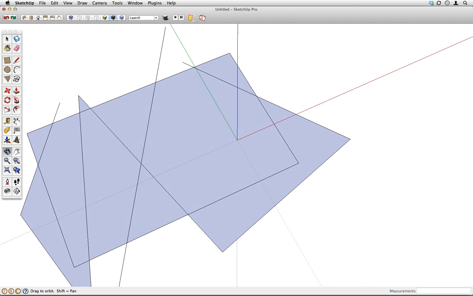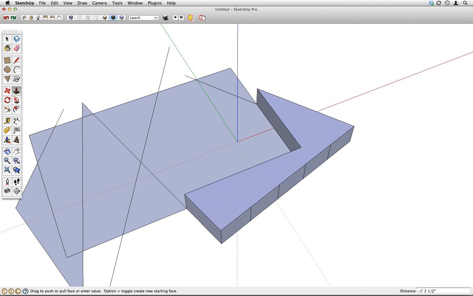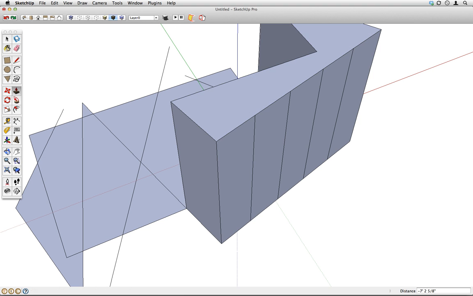This is helpful, especially once you use the push-pull tool. With those segments broken, it'll extrude that line up with it. So now you have other elements to cut from.